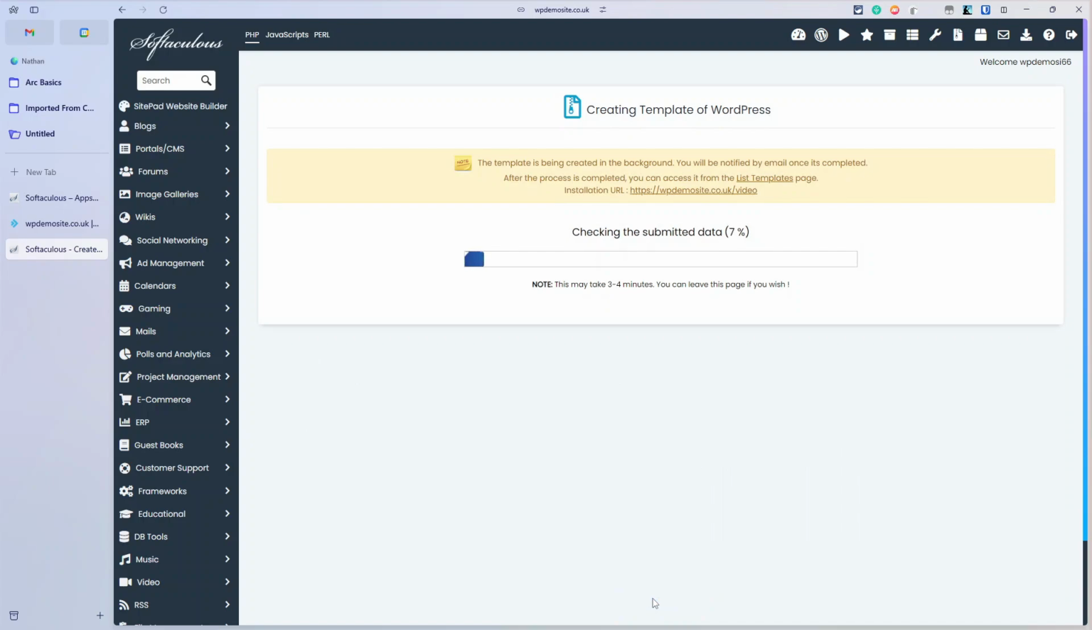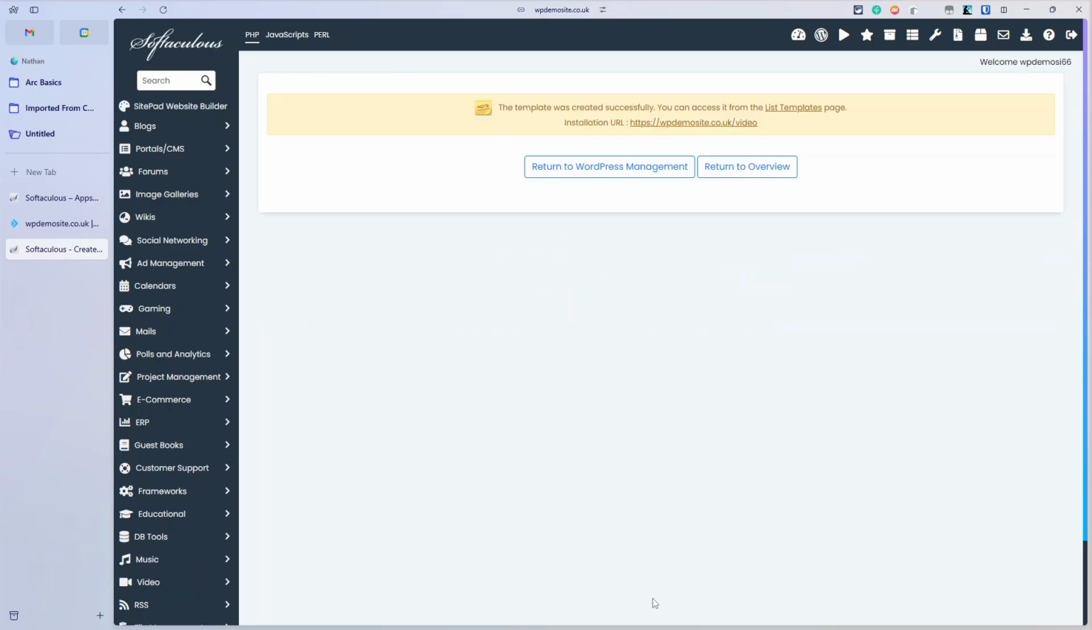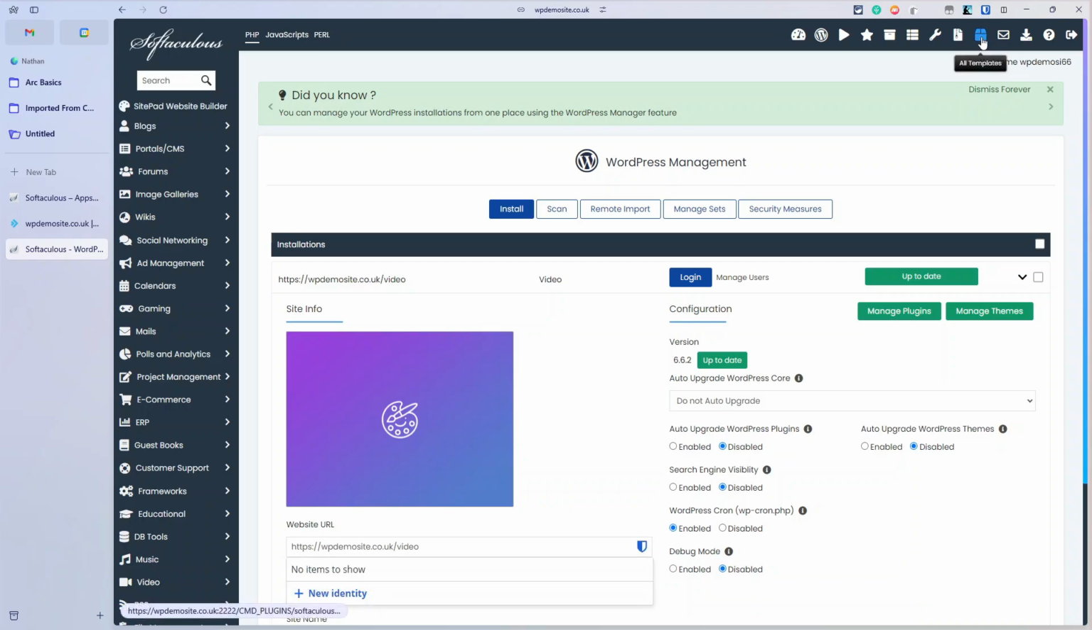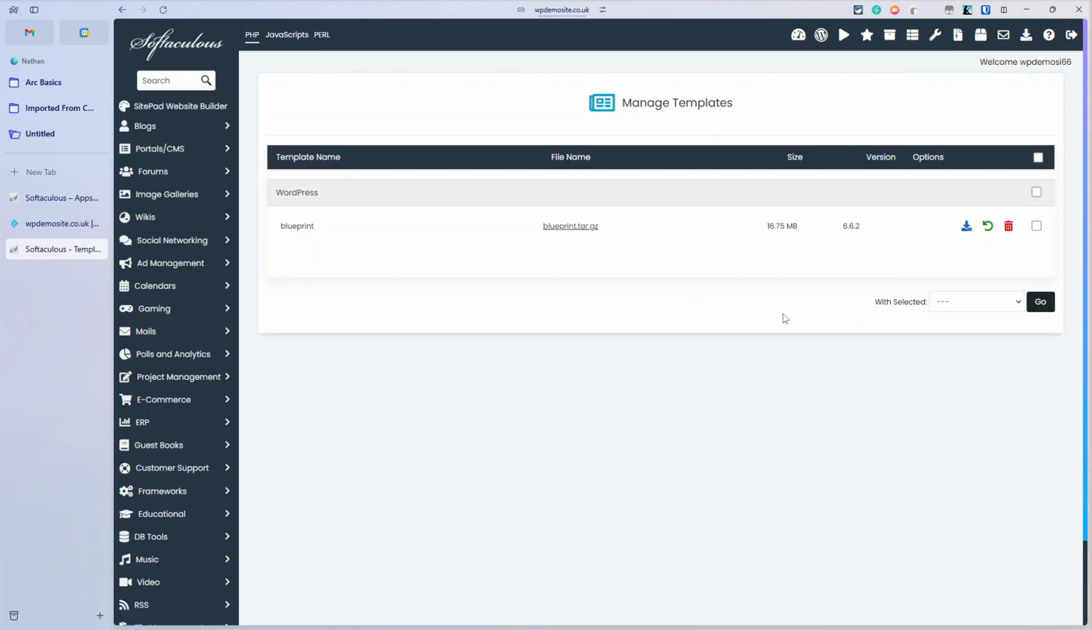for the database, and when I want to restore that, I will just go up here to templates, which I think is this one, and then I can install a new instance based on that template, and it would have the same details. So you've got options here to download template, restore template, or delete template.